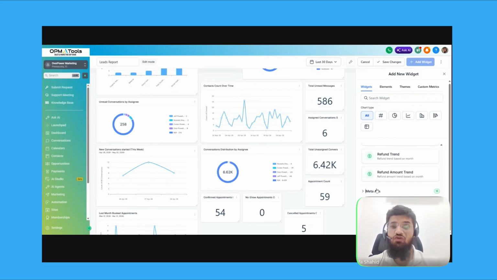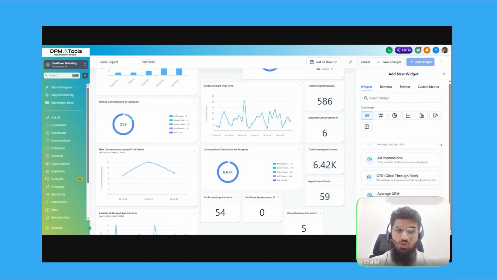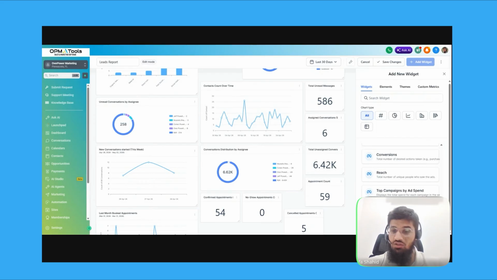If you're running ads for your business and you have connected your Google Ads and Meta Ads within the system, you can see the Meta Ads as well for the website purchases, amount spent, CPC, all of this, which will be very important for the business owner and for your media buyer as well. The reach, total campaigns.